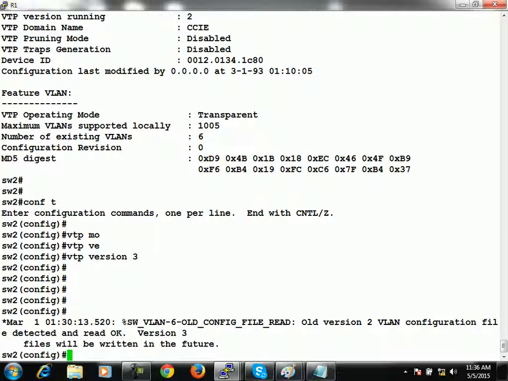Fine. So this time only these two switches can support VTP version 3 actually. Switch 1 and switch 2. Switch 3 and switch 4 cannot support VTP version 3 because they are actually from the 3550 series of switches. Fine. So on this series we cannot configure VTP version 3.